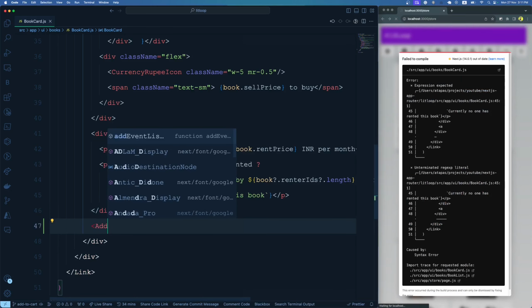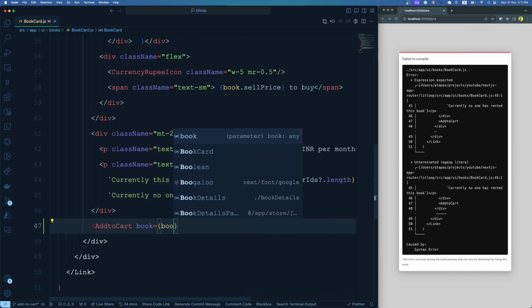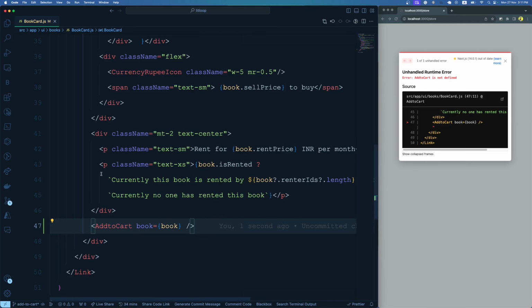So it's going to give some error. Don't worry about that. Let's do AddToCart as our component name. And we already have the book details, so we pass that as props. What we're going to do is create this one. Now to create that, copy this name and you know where to go.